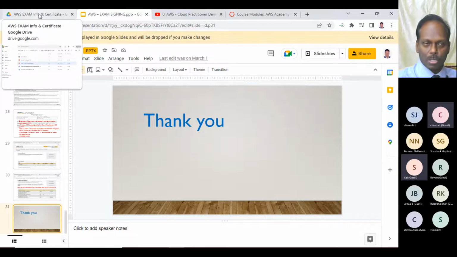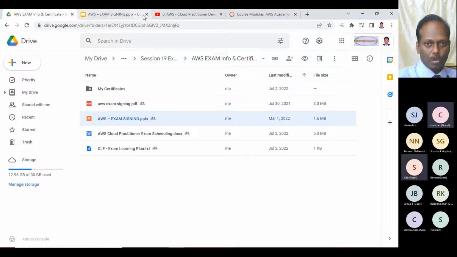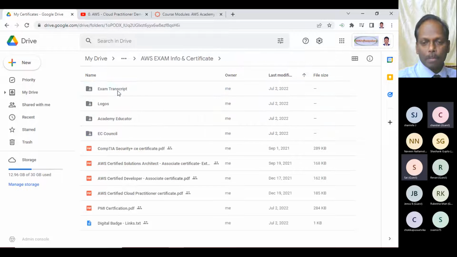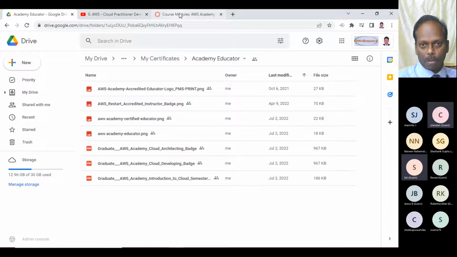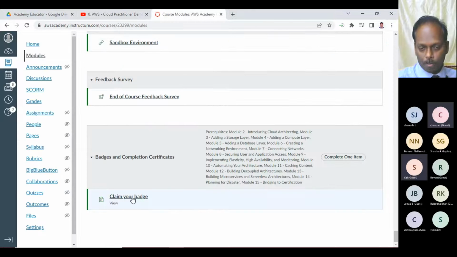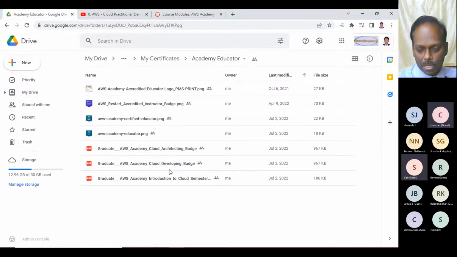Exam signing in process. This is there already. You can download the process. So you can keep up your certificates. Once you complete the course, you will also get a badge and a certificate. The certificate looks something like this, I'll show you.